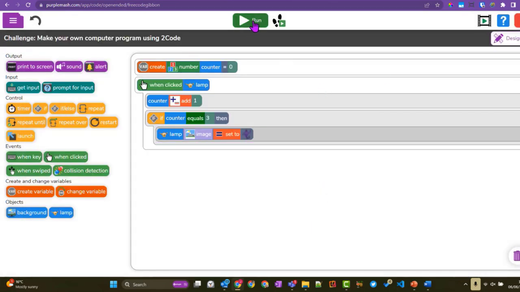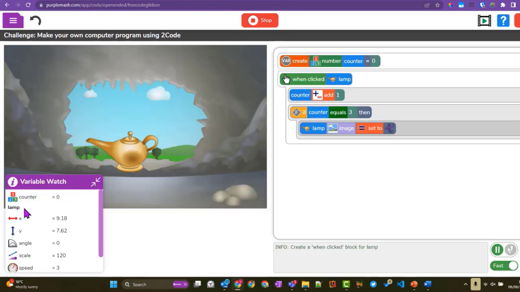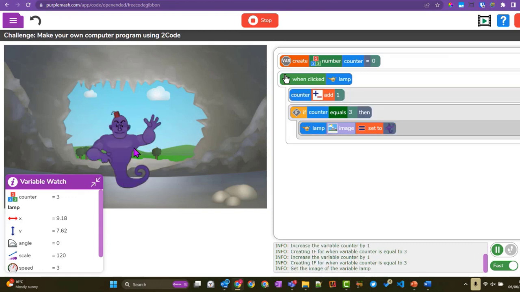So what happens now is when I click on run, we've initially set the counter variable to 0, and every time I click on the lamp, it's adding 1 on, and straight away after it's added 1 on, it's doing a check to see, OK, we've added 1 on, have we got to 3 yet? And if we have got to 3, then we're going to change the image to the genie. So I click it again, and the value of counter is now 2. And this time I'll click it, and it will change to the value of 3 and change into the genie as a result. So this is a good example of how we've used a variable to keep count of something.